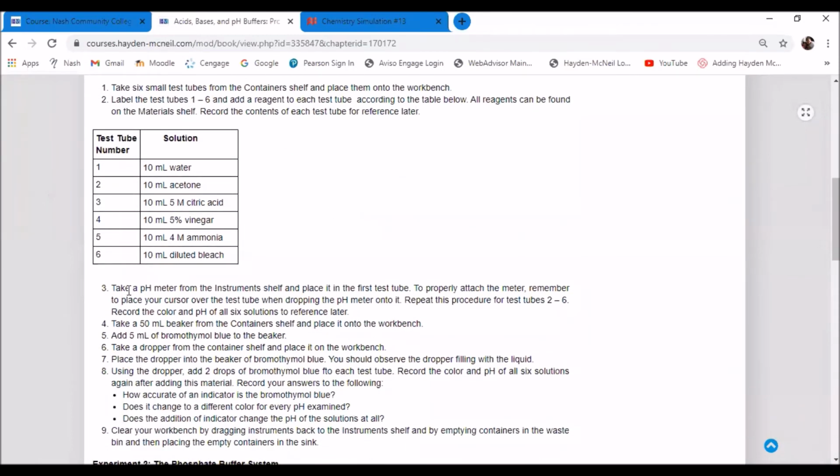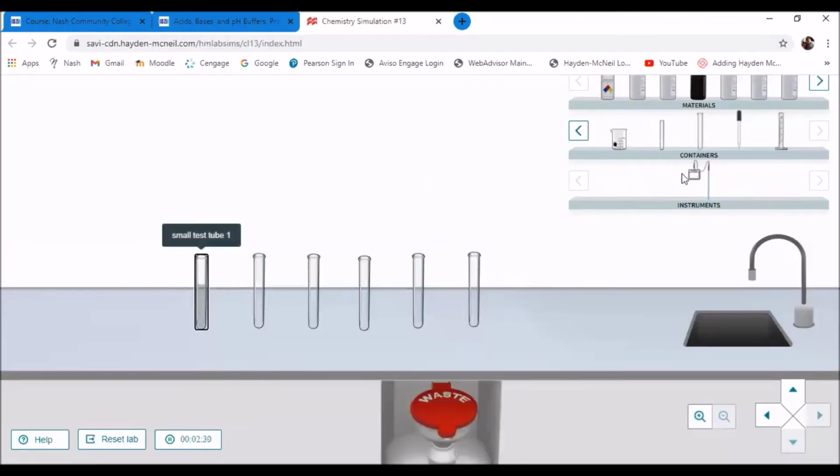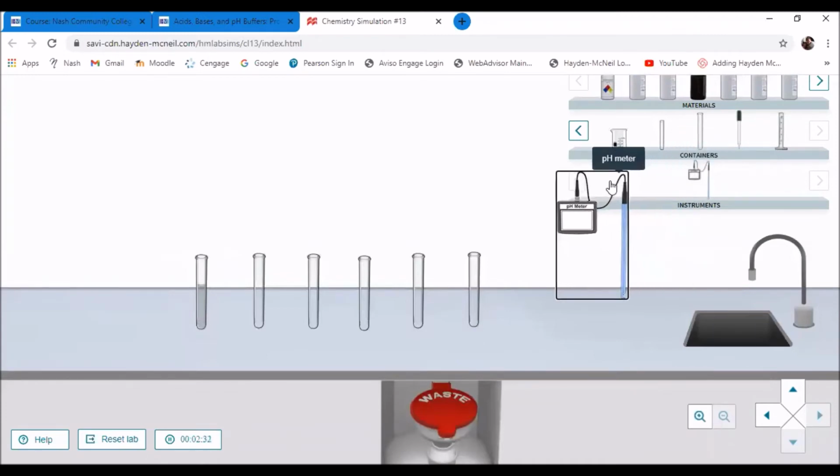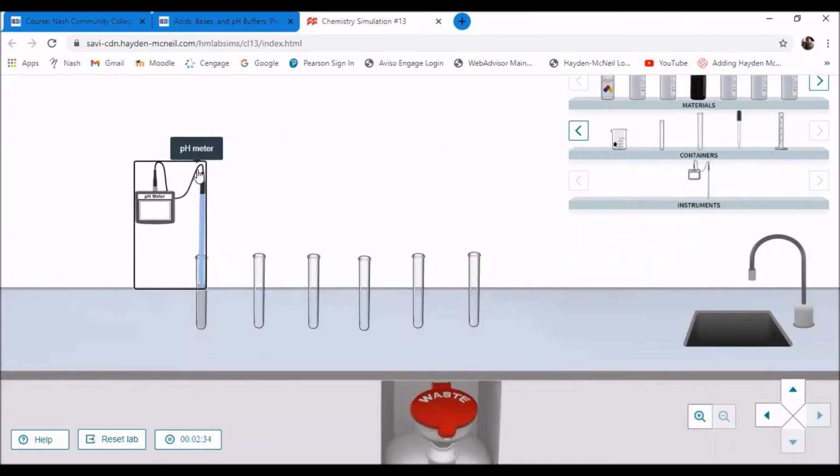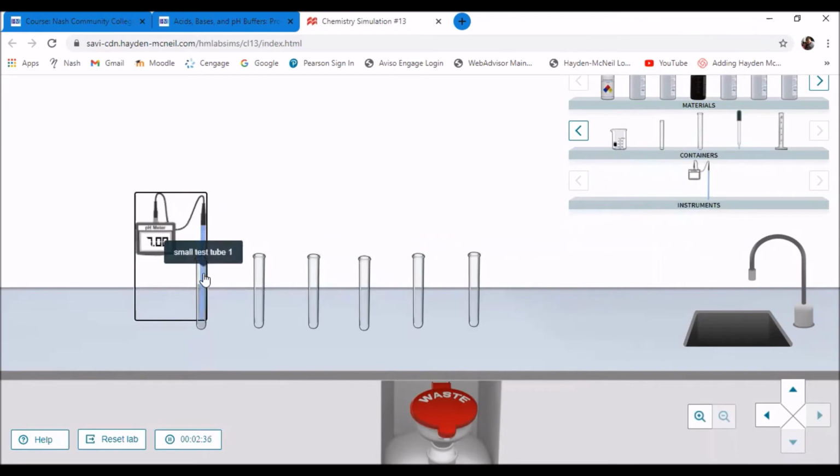Then as you go through, it says take down the pH meter from the instrument shelf and place it in the first test tube. All right, so here's my pH meter. It has a probe attached to it, so I'm going to put this in here, and you see that as soon as I drop it there, it gives me the pH of that liquid. In this case, water has a neutral pH of 7.0.